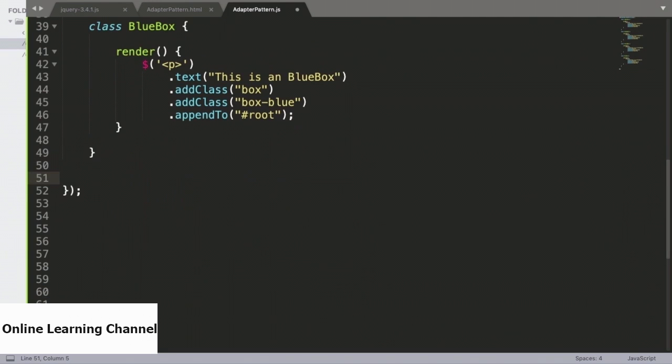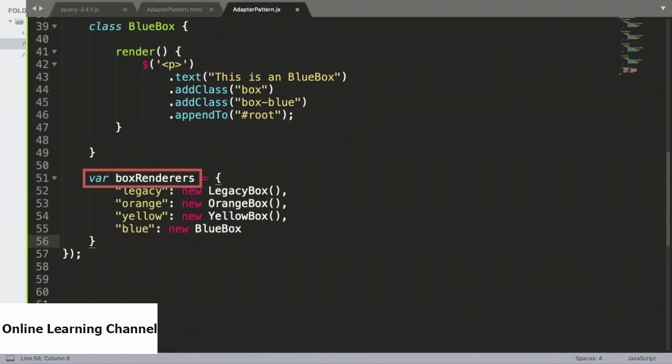All of these box renderers we expose to other teams which might need to draw boxes. So here I have a variable called box renderers, which is just a dictionary object or a JSON object where we have the different types of boxes set up in the form of key value pairs. The keys here give us the name of the box: legacy, orange, yellow, and blue, and the values are an instance of the box object.